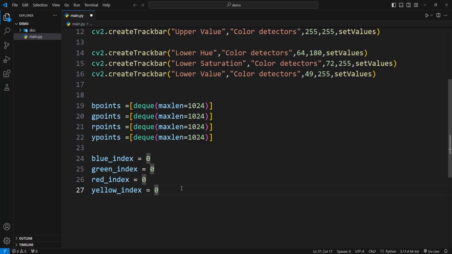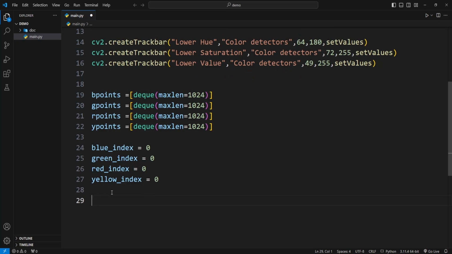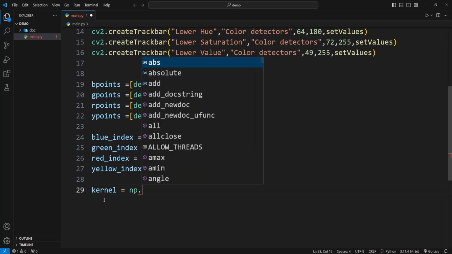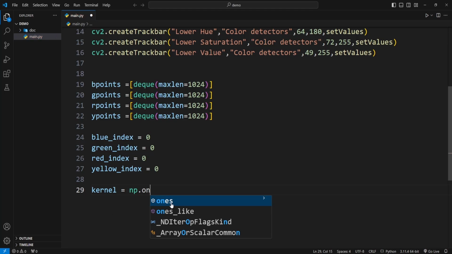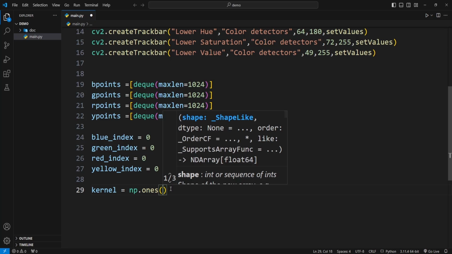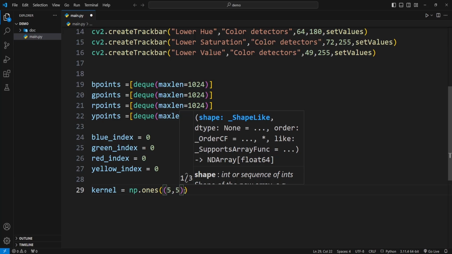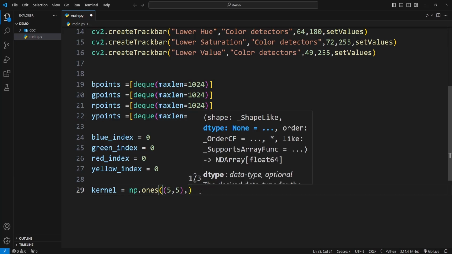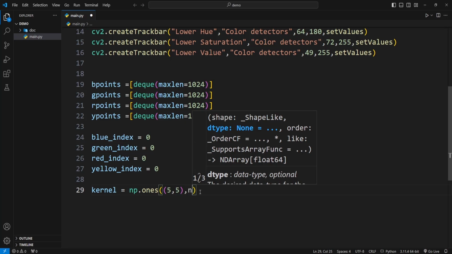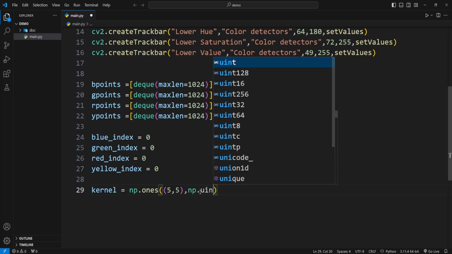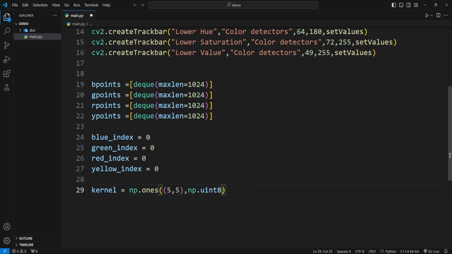Next, we need to define the kernel size for the morphological operation. So here I will type a variable name, kernel. kernel equal to np.ones. Here I'm going to create a kernel using a numpy array. Inside the round braces, I'm going to pass a 5 by 5 pixel kernel size, and next we need to pass dtype, and here I'm going to type np.uint8. This is the dtype.